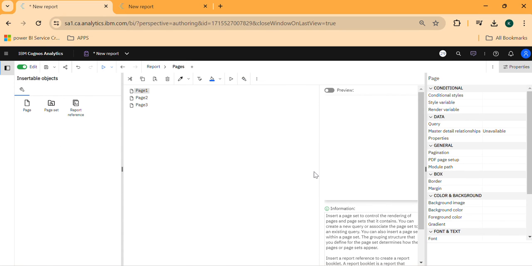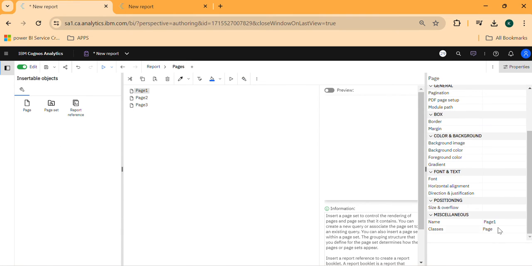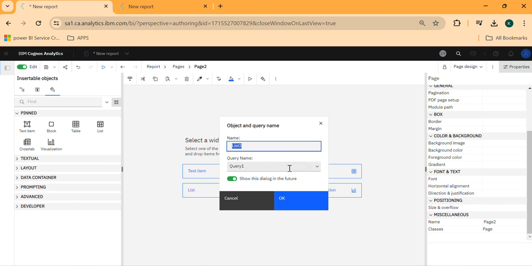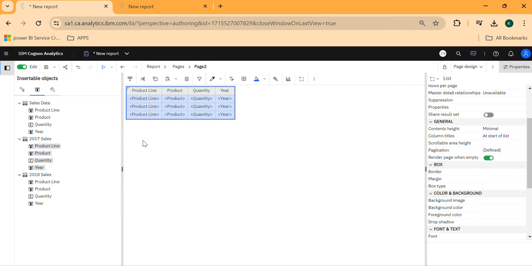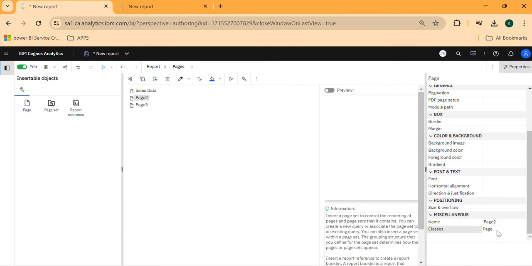Let me go to this, and I am also renaming the page name. Sales data for the first page, and I'm going to the second page and taking a list report and assigning it to the 2017 sales data, and taking the 4 fields from the 2017 sales query. And okay, fine, I'm going to the page. I am renaming this Page 2 as 2017 sales.